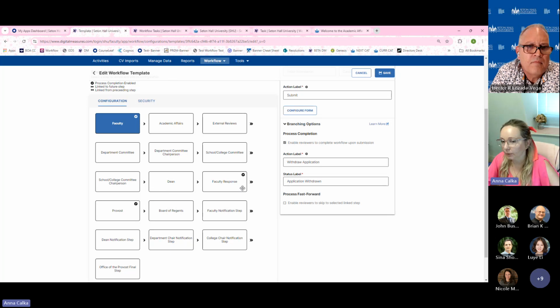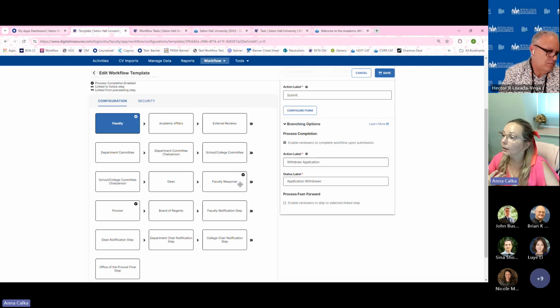So it's very similar. You also will be getting the letters just as in the regular workflow. You will get your faculty notification step. It's just not going to be going to the university rank and tenure, so there's going to be a little bit more time for you to submit your response. And same thing, the response, even though it's optional, you do have to push the workflow to the next step. And I'll be checking in, making sure that everybody's meeting their deadlines.